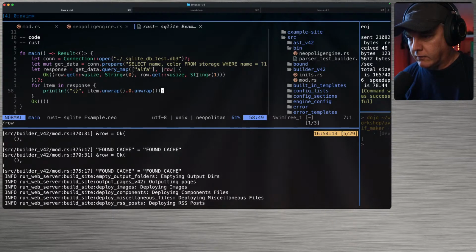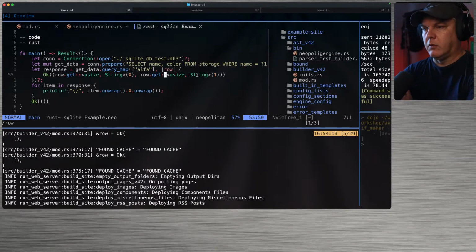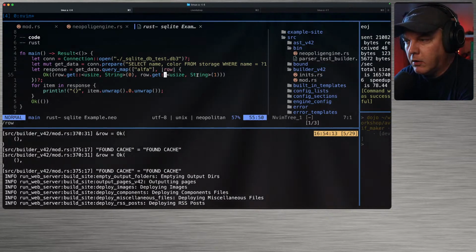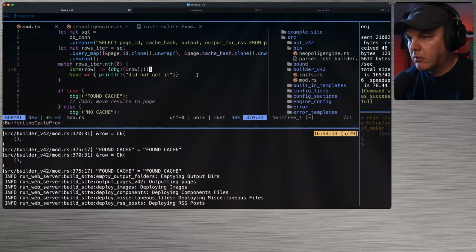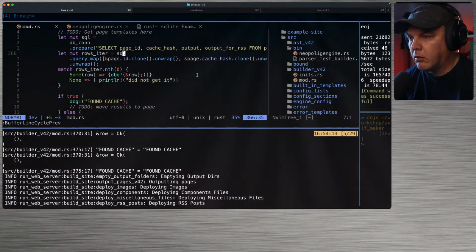Row get. Map response. Item unwrap. For item in response, print get data, query map alpha row. So inside row here, we need to prepare SQL. I'm not actually executing it.